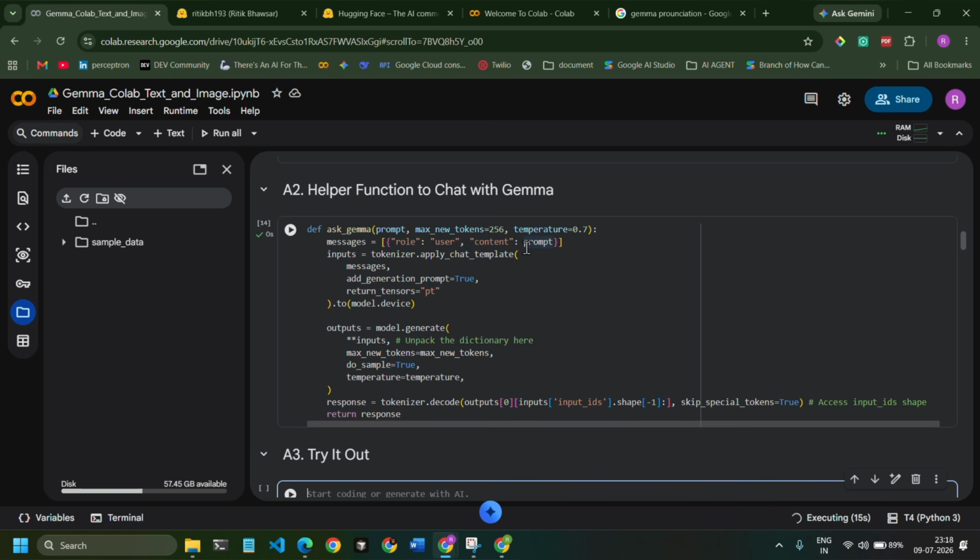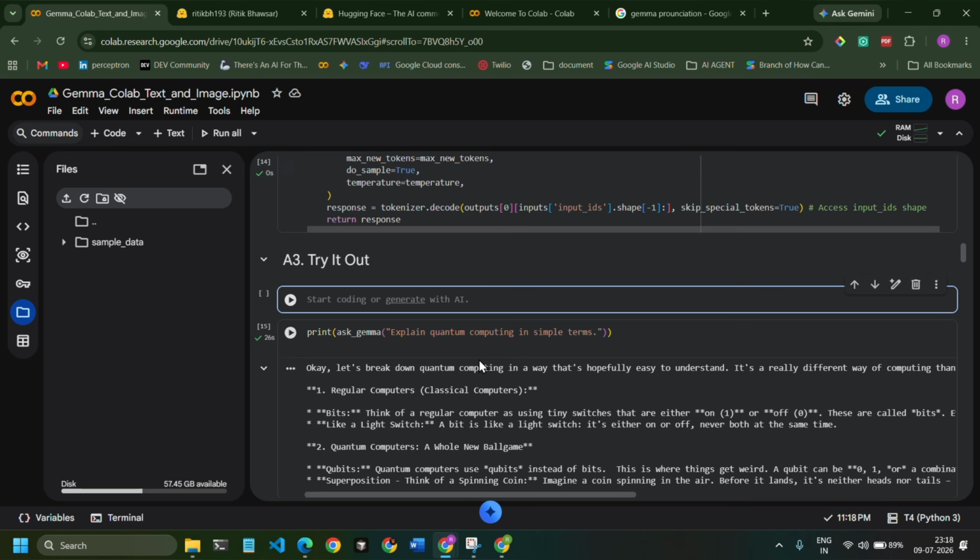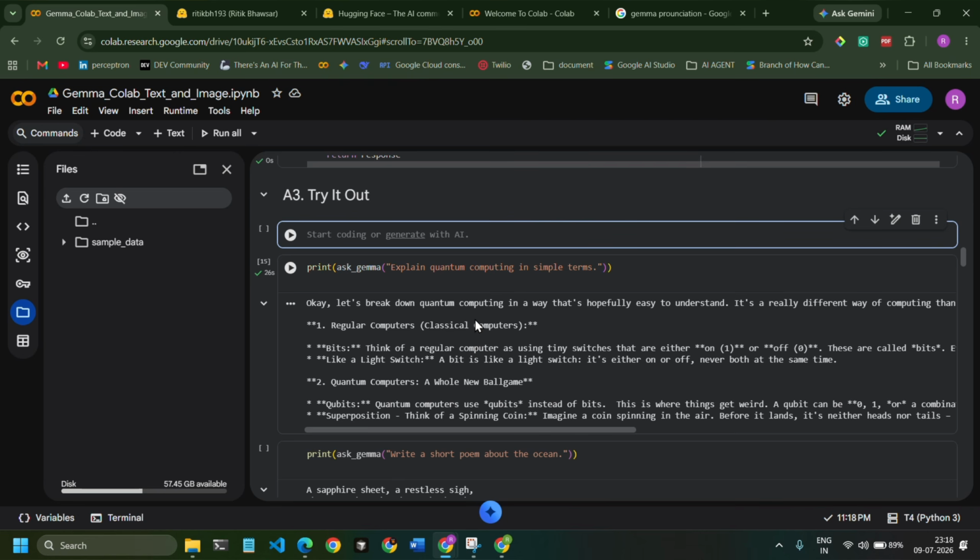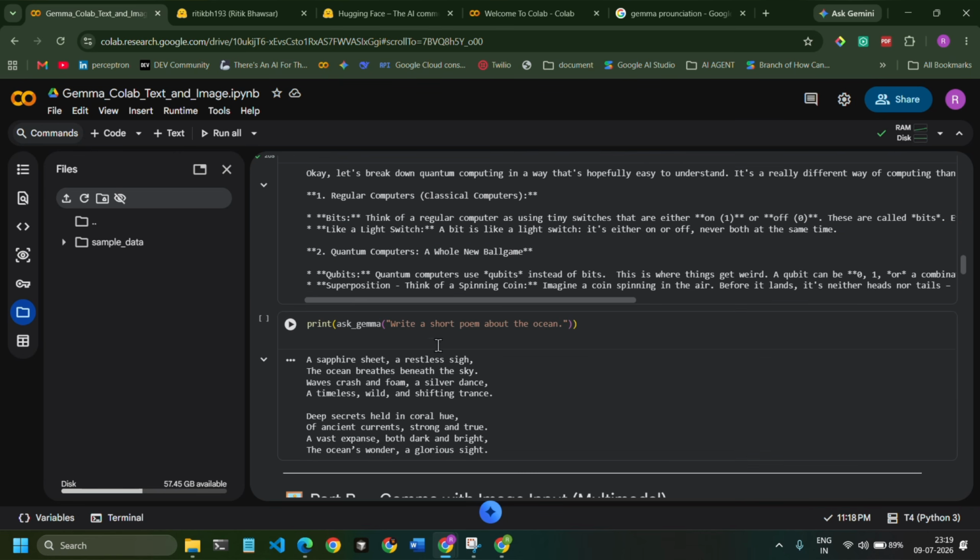So it will generate 256 new words, and temperature is 0.4, 0.7, and then the tokenizer applies the chat template and adds the generation prompt, and return tensors is pt, which is PyTorch, and then the model generates the output from the input tokens. So we just need to write this much code, and this is our output. So it has written the quantum computing in simple terms. And then another question I have asked: write a short poem about the ocean.